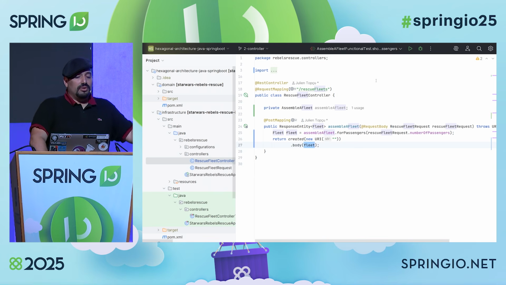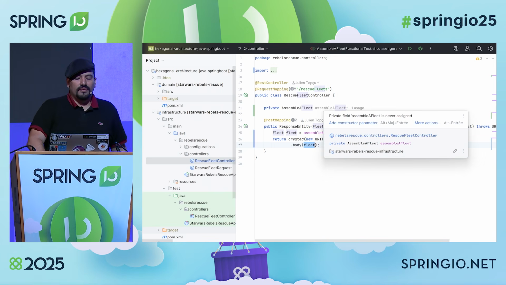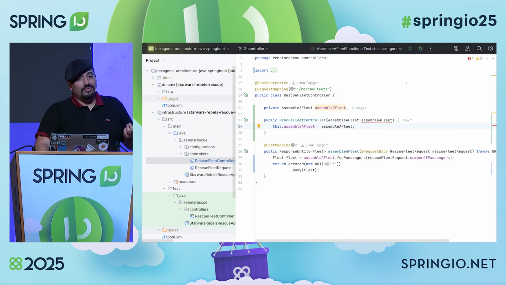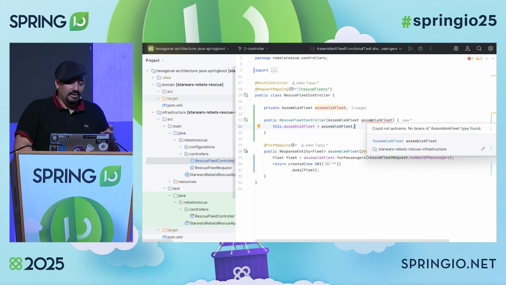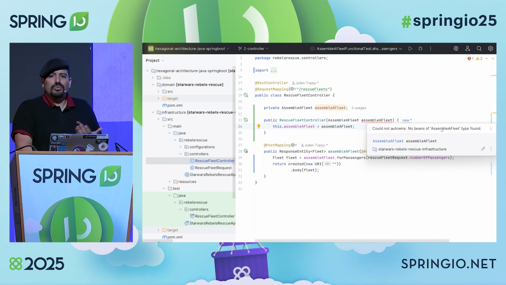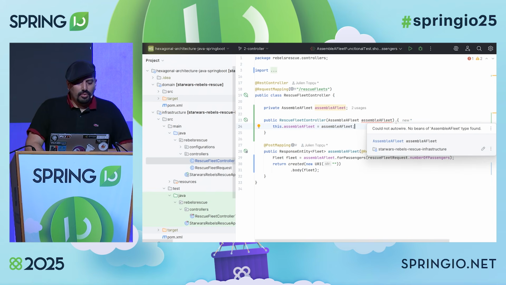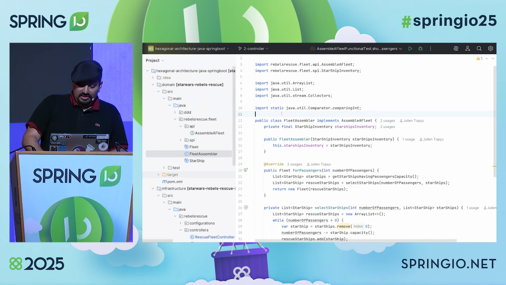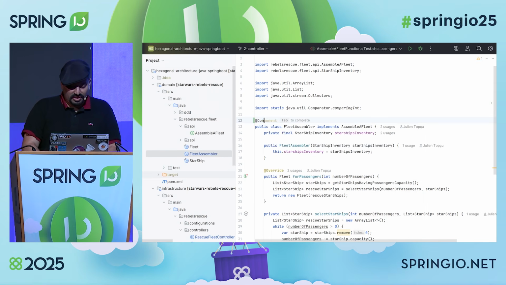But to be able to execute that controller, I need an instance of AssembleAFleet. Okay, so let's do some dependency injection. As you can see, it won't work, because, as the IDE is stating here, we won't be able to autowire AssembleAFleet because there is no bean of that type in the Spring context. So what do we do in that case? Usually, we go to the concrete implementation, which is the FleetAssembler, and here we put some annotations such as @Component, for example, or @Service. Oh, there's some license, it's a bit weird.